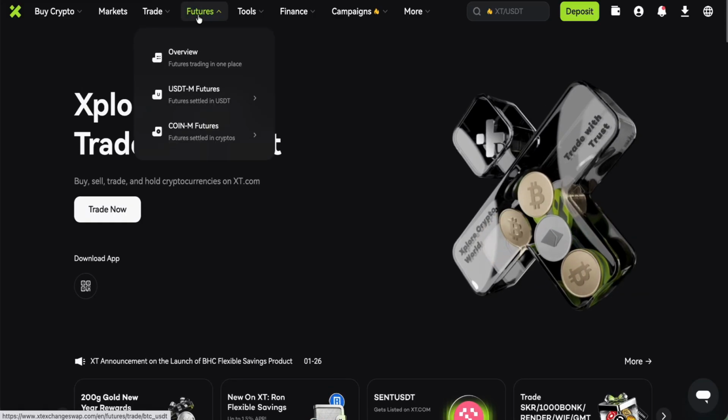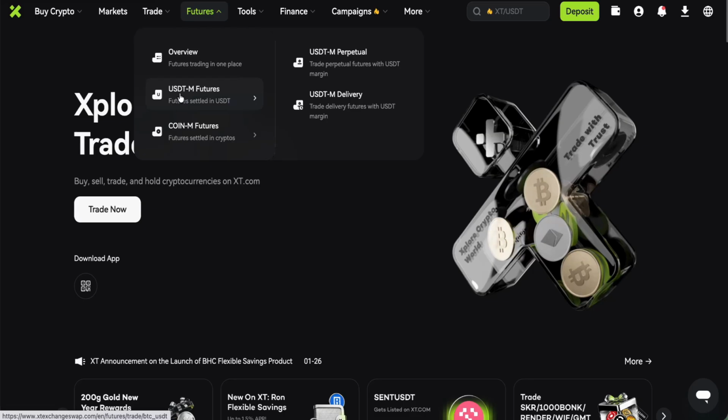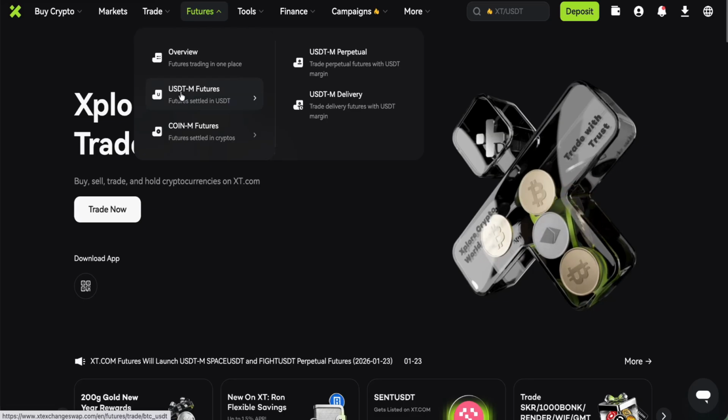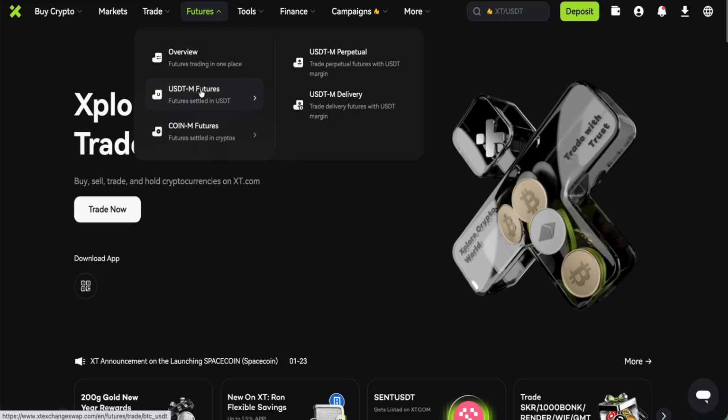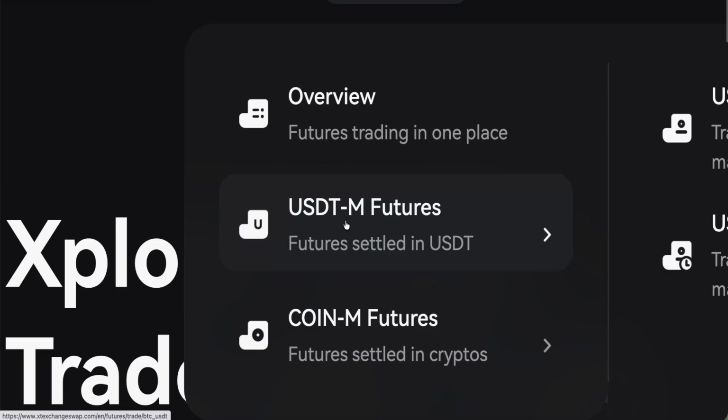So we go to the futures option. Once we go to the futures option, we want to make sure that we are on this option that says USDT futures, because we'll be trading using USDT as our balance. If you want to trade with any of the crypto pairs, then you can go with the coin futures. So our focus is on the USDT futures.